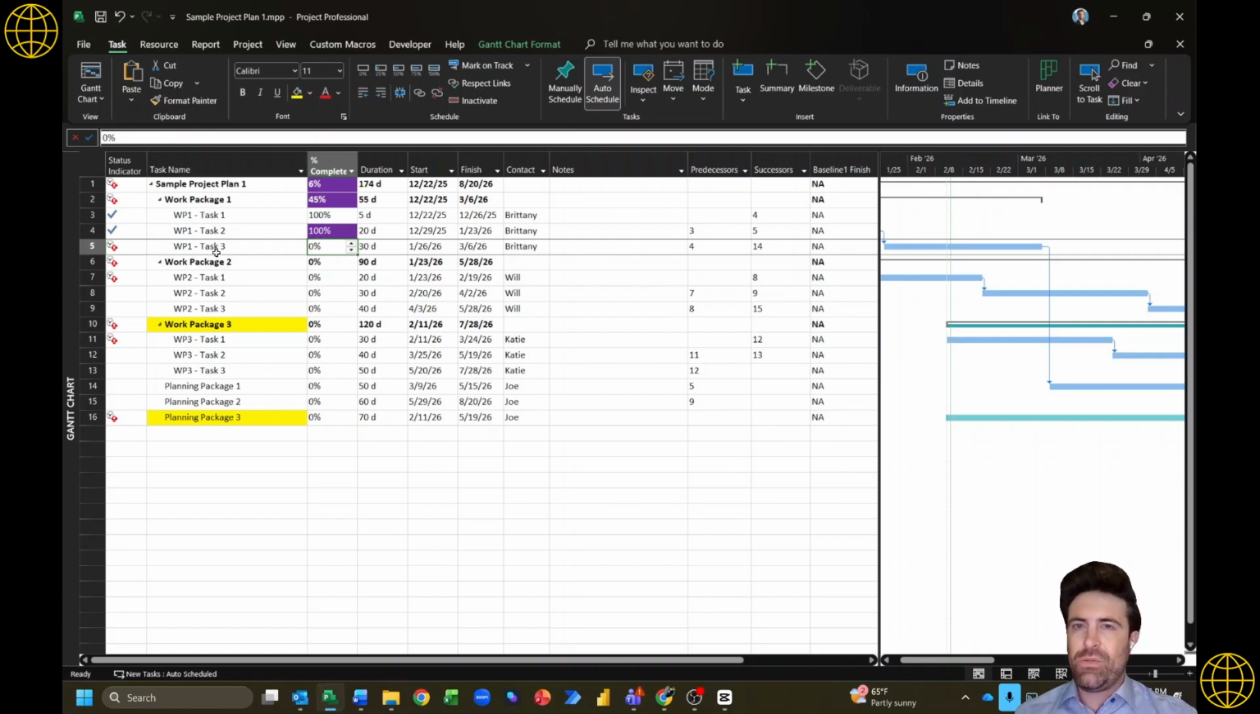This next task, work package 1, task 3, you can see that technically, based on the fact that it was supposed to start on the 26th of January and finish on the 6th of March, this should be somewhere in progress, right? So I'll say, going back to Brittany, hey, how's this going? Are you still on track for the 6th of March? And since Brittany's great, she'll say, of course, I'm still on track. So I'm going to just click mark on track.